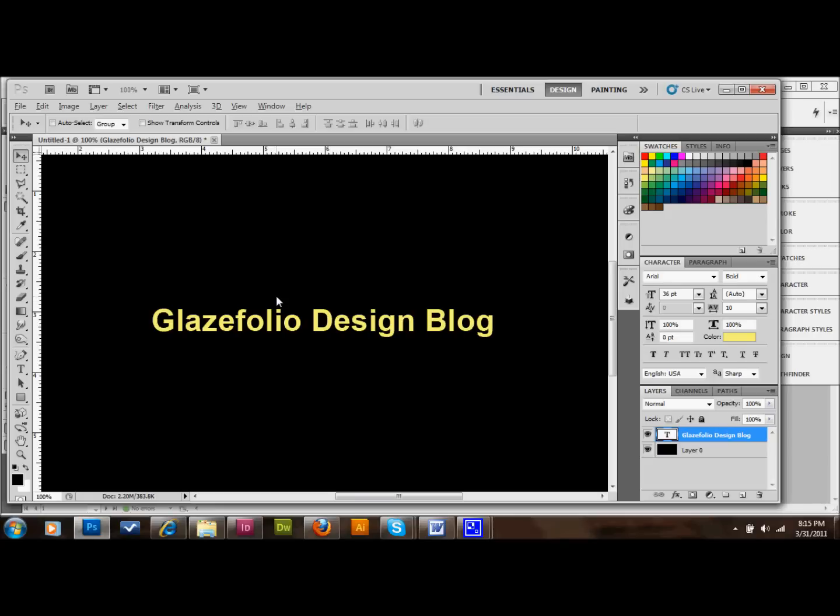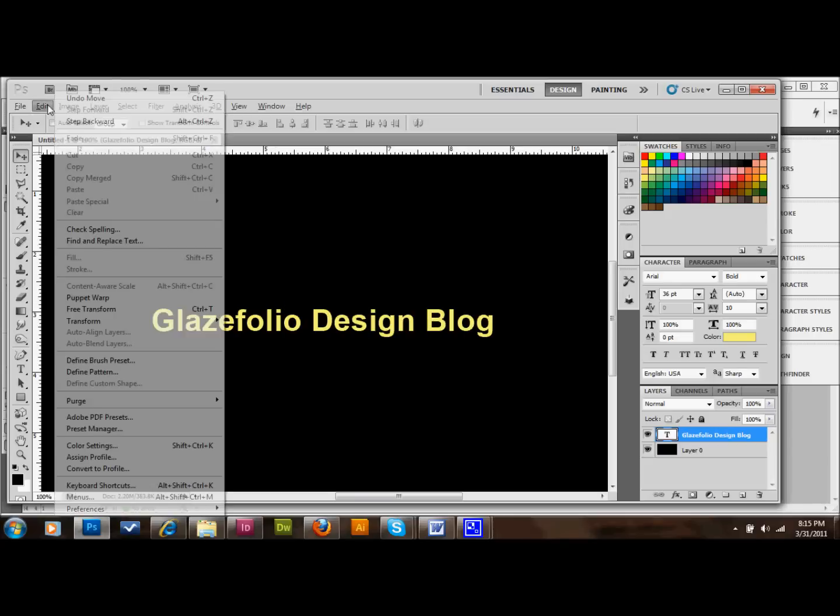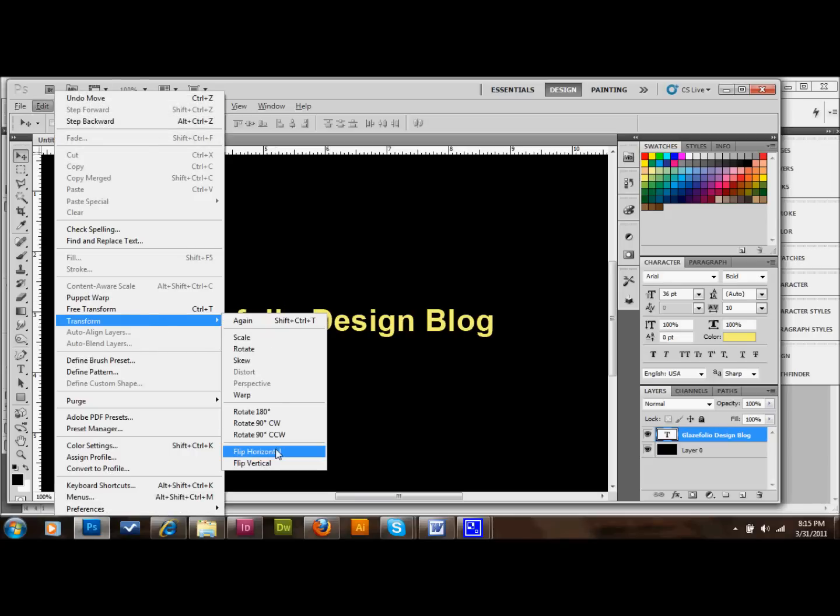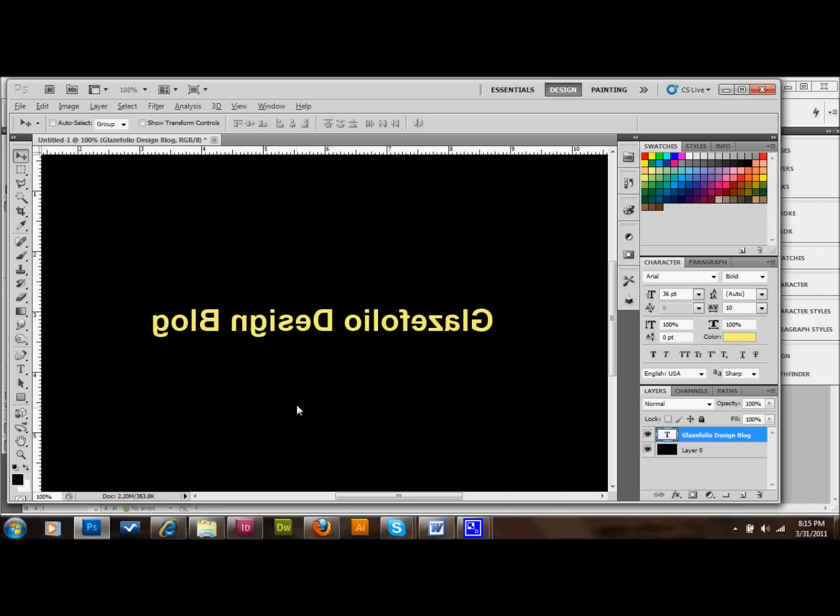Anyway, the next thing that we're going to do is go up to Edit, Transform, Flip Horizontal. And we're going to do that because of the way that the 3D reacts with the text. We'll be flipping it back shortly as well, and you'll see what I'm talking about.